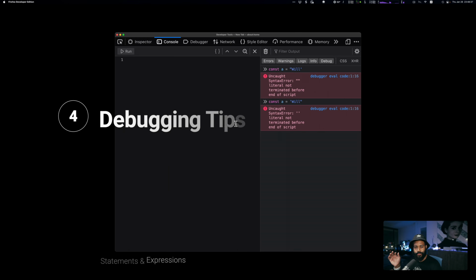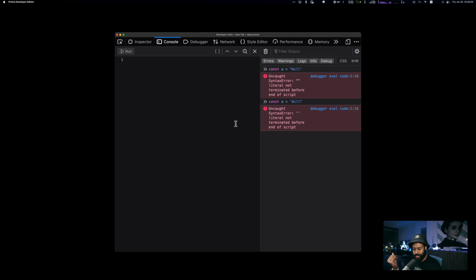Let's go over a few debugging tips. Let's start from the easiest one, keywords. Make sure you use the correct keyword. If you were to do LE, A equals, let's just say B, we get a syntax error. Why? Well, LE is not a keyword. It's all lowercase let.